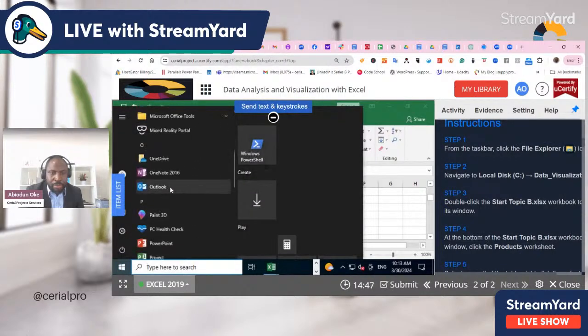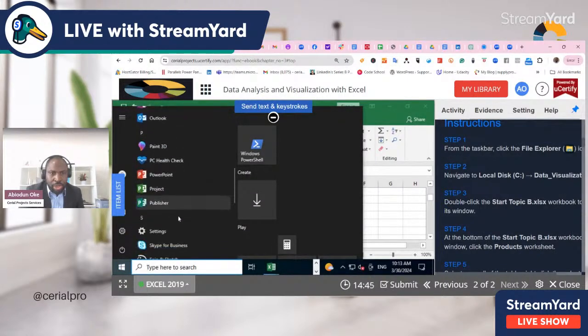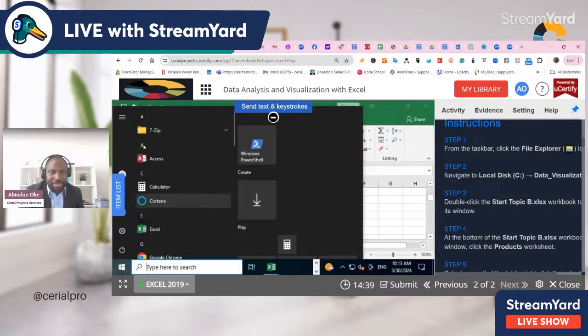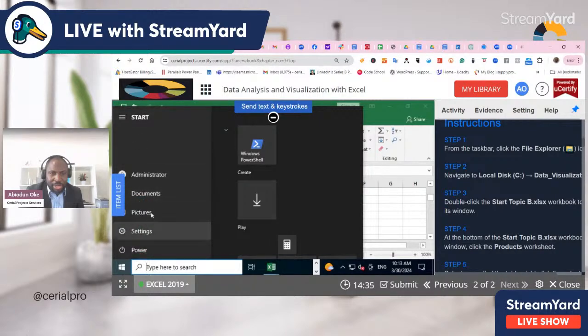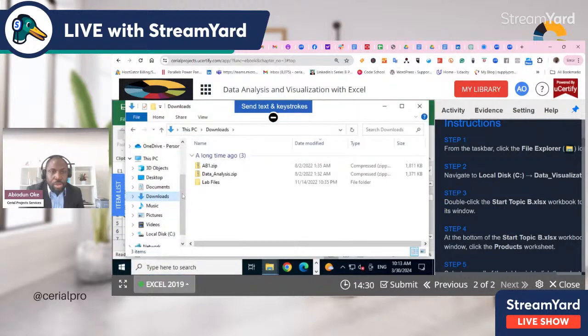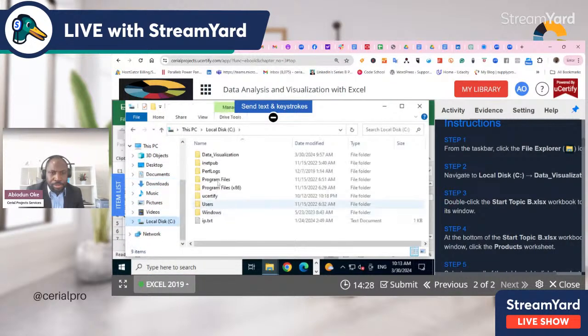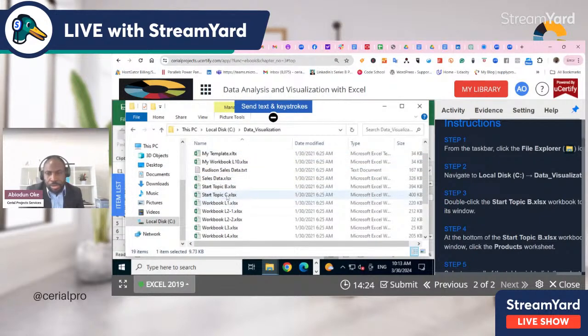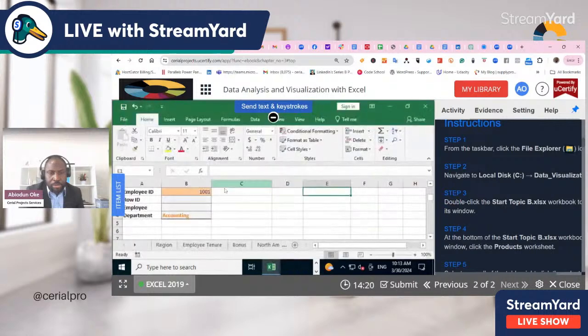It will be a bit of a struggle here because I have to go and look for the local disk. It's not showing like I had it before. It's okay, I'll get it. Can you see my screen, right? Okay, so this is start topic B that we're going to.